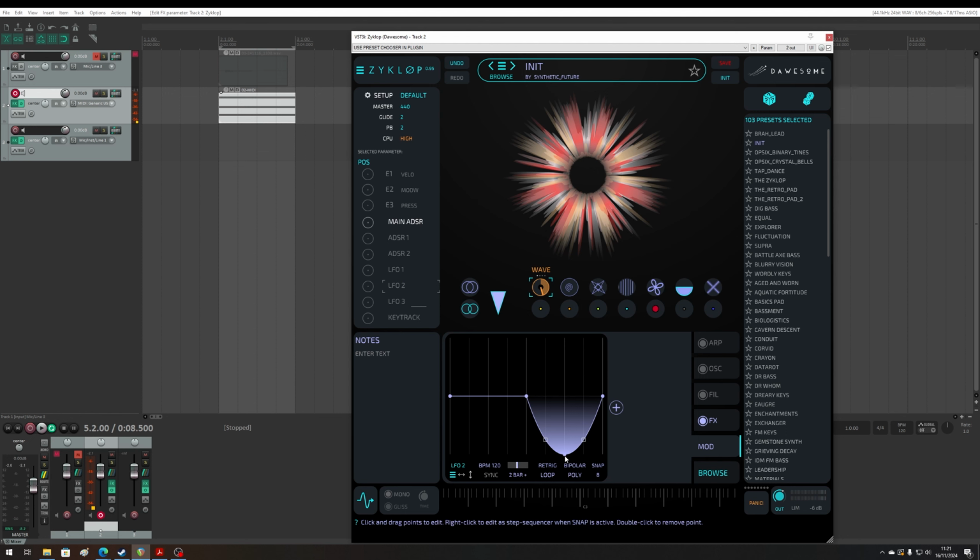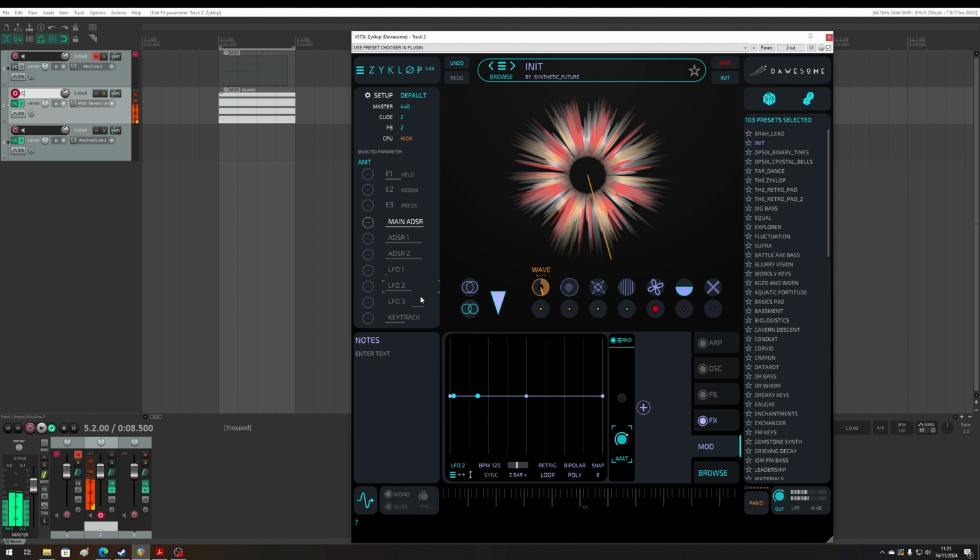For instance, one thing I like to do is take one of the LFOs and basically turn it into a note random. So now every time you press a note, it will change this amount. And if you assign this to that waveform, it will per note change where the waveform is picked, which is pretty interesting.